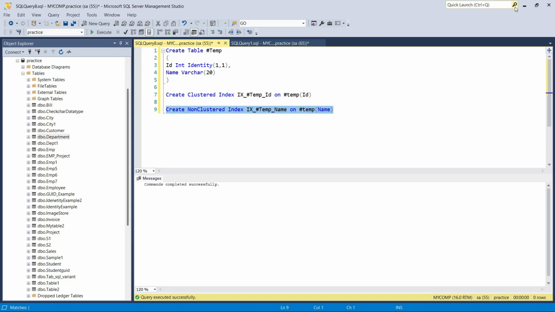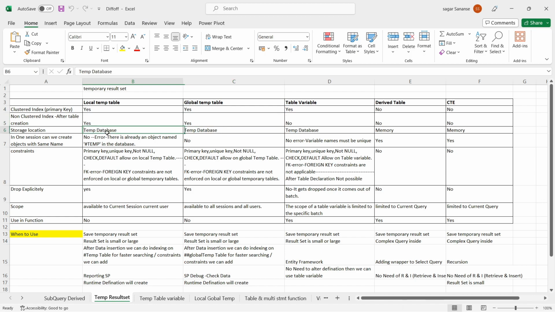Yeah, got it. So yes, it can be possible. And in a table variable it is not possible, because while declaring the table we can create the clustered index and non-clustered index, but after the table variable declaration it won't allow. Correct. And here we don't have a facility to create the non-clustered index after the table creation, because there is a select query inside it, that's why.